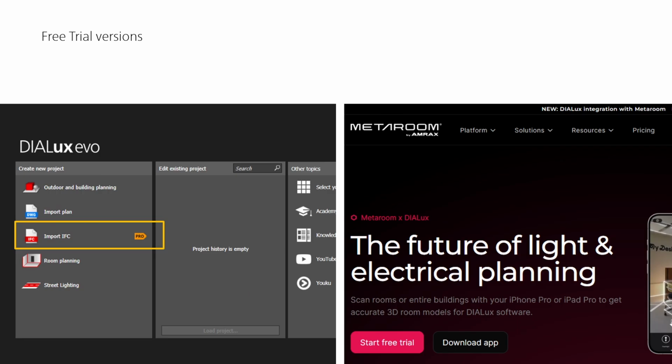Maybe at this time I can go to the second slide here. So you can test it if you want. There's a little difference in how you can find it. When you start DIALux EVO, then in the start screen, this import button is locked. When you click on it, you get a hint and you can check out the trial version. So we offer you testing for about 30 days.